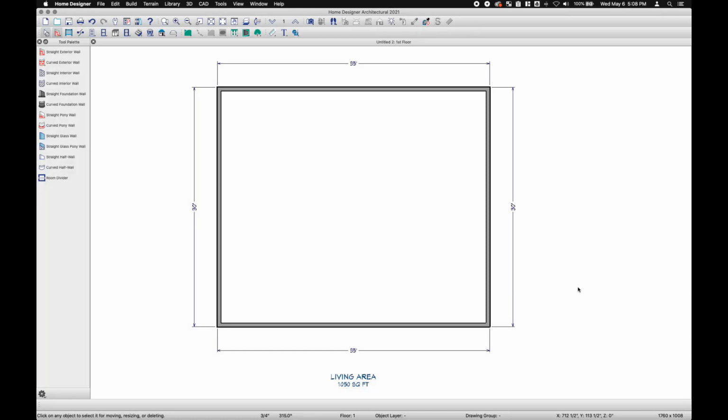Now that we've built multiple floors, we need a way to get between each of those floors. Home Designer has some excellent tools for building stairs in your model. Keep in mind that stairs are always drawn from the lower floor to the upper floor, so if I want to get from my first floor to my second floor, I will want to draw the stairs on my first floor. To build stairs, I'll simply click on the Stair Tools parent button and then click on the Draw Stairs tool.